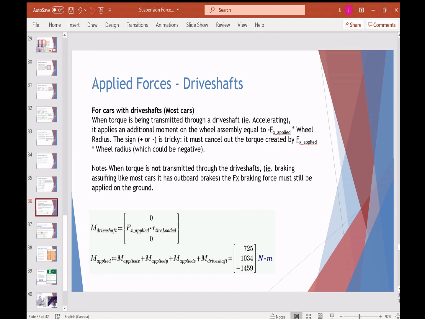And this torque needs to be accounted for because it's applying torque onto the wheel assemblies, which is what we're doing our free body diagram on. So the torque it's going to apply is equal to Fx times the loaded radius of the tire. And the loaded radius is simply when the tire is under normal load, it'll compress a little bit. The quickest way is that we add an additional moment, which should cancel out Fx times the loaded radius of the tire, and we'll just add that into our other applied moments.